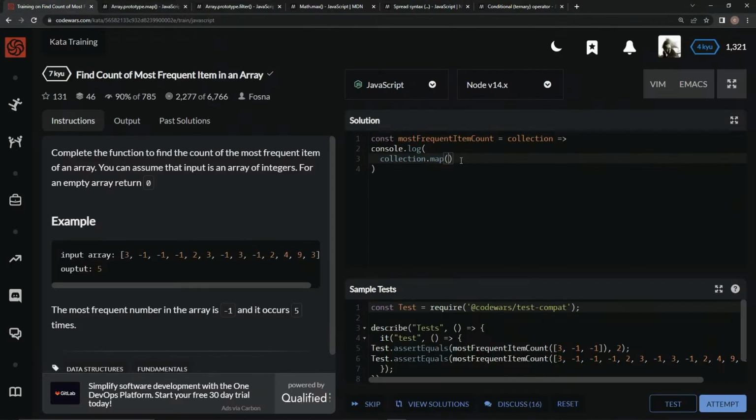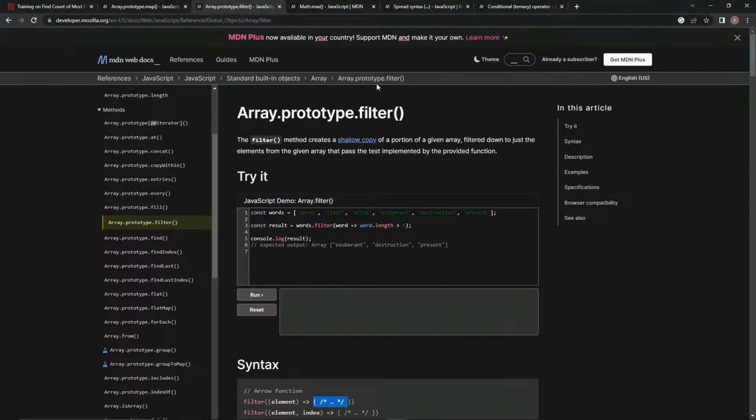All right, so we're going to say .map element, and then the arrow, and for the expression, we're going to use another method to filter out each one of these. So on each one, we're going to filter by using this filter method. And the filter method creates a shallow copy of a portion of a given array, if you didn't know, filtered down to just the elements of the given array that pass the test implemented by the provided function.